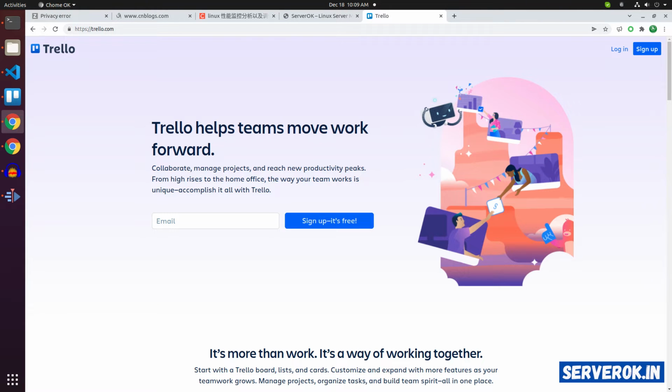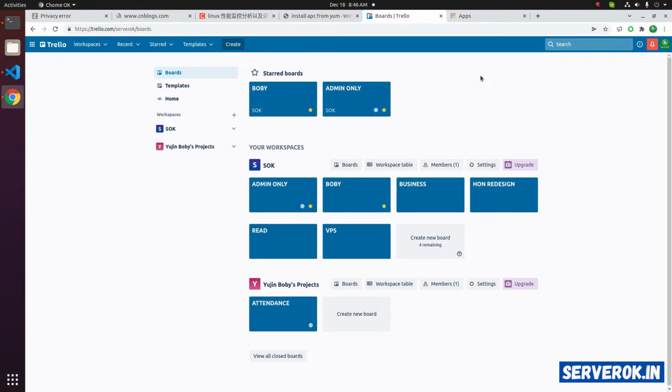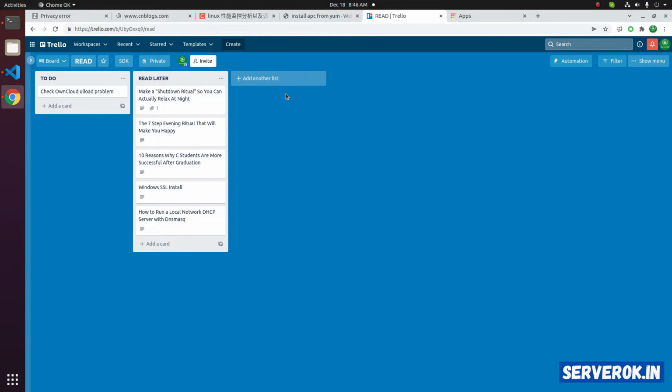Trello is a web-based project management software. We will convert Trello into a Google Chrome application. I am logged into my Trello account. We will be converting this read board into a Google Chrome application. Click on the board name to go to the board.